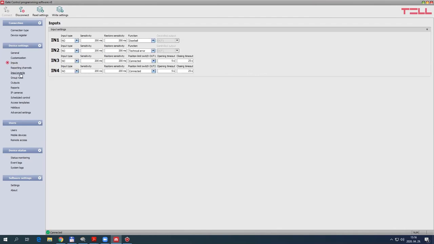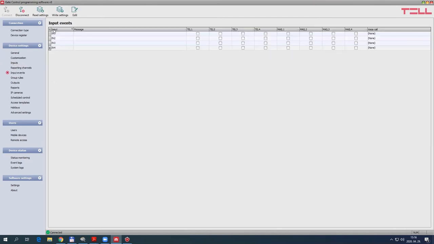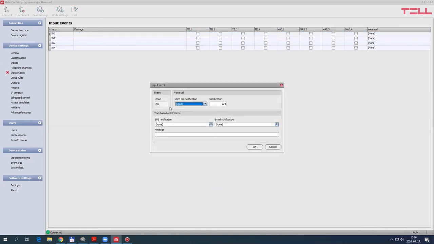for the input events, which you can configure in this section, you have the four contact inputs, and for each input, you can choose to make a call to one of the four phone numbers, to send SMS to up to four phone numbers, or email to up to four email addresses with a custom message, which you can enter here in the message section.